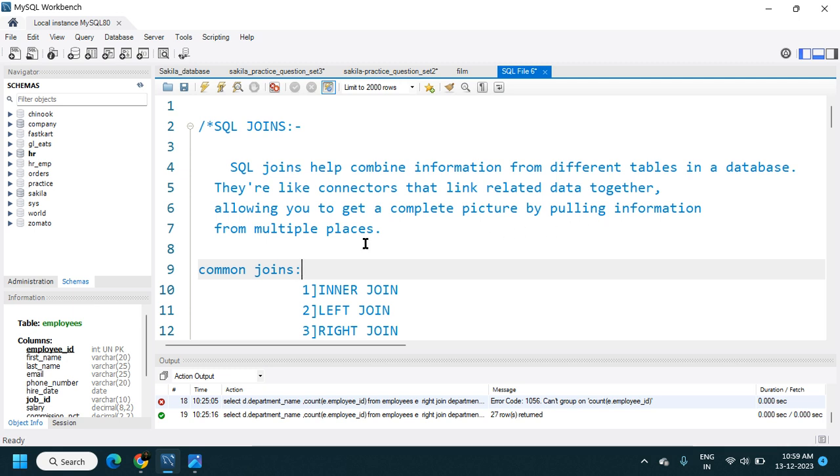multiple places. So when we have multiple tables in our database, if I want to query the information from different tables in a single query, then I use these joins to combine the tables first. After that, I will query the data to get the different information from the different tables. So this is the basics of joins.